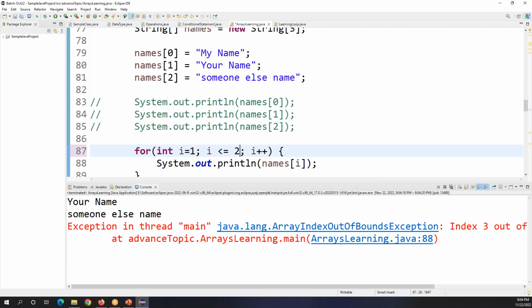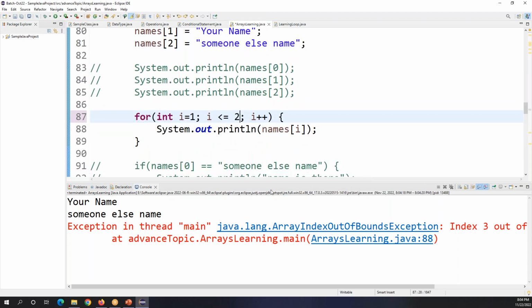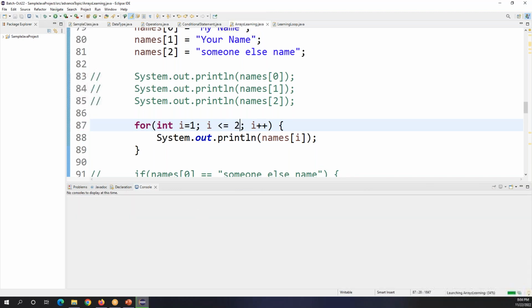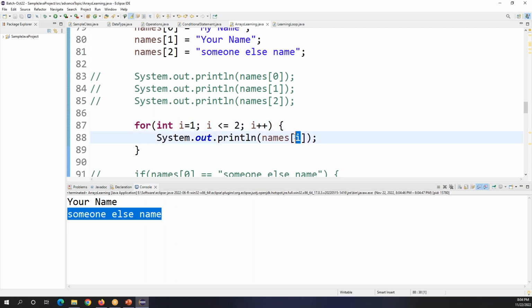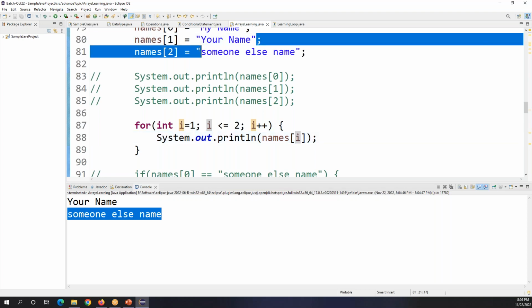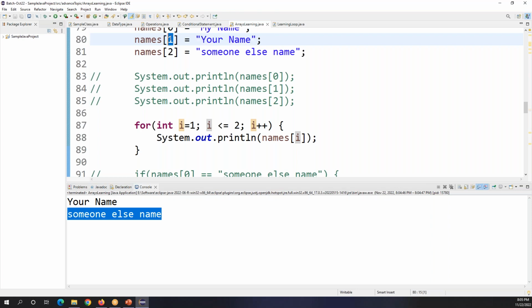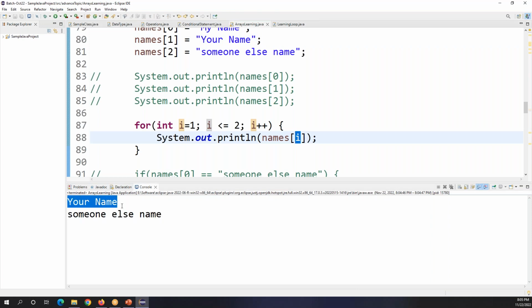So first thing, where are we starting from? You see that carefully. If I run this program, it's printing your name and someone else's name. What is the first value it's putting here? Your name is in this position, right? The first position. So it's putting this 1 here, the very first time. That's why you are getting your name in the first line.